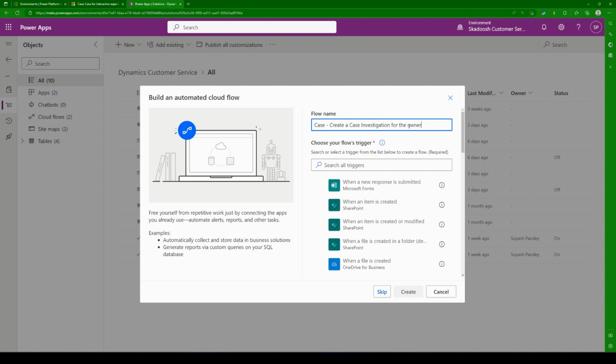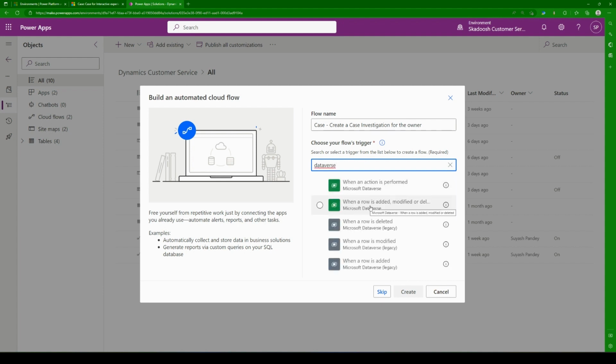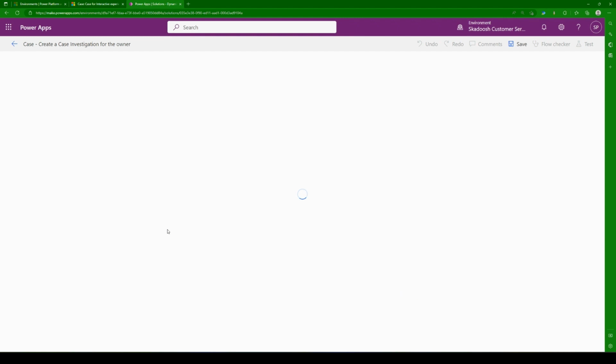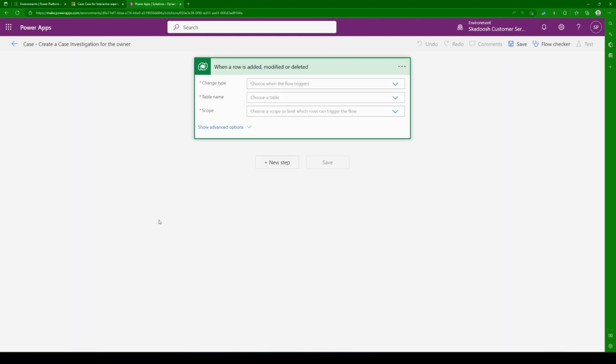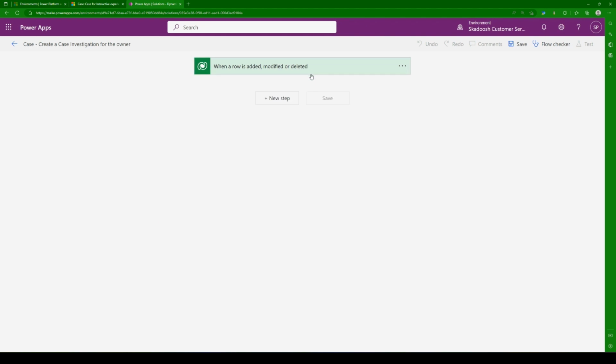investigation for the owner, which summarizes completely. And then for any kind of developments that we need to build on Power Automate, especially for Dynamics, we use Dataverse. And this is the most used connector, which is called when a row is modified, added, or deleted. I will select this and I will say create. And you see that the trigger is already added.